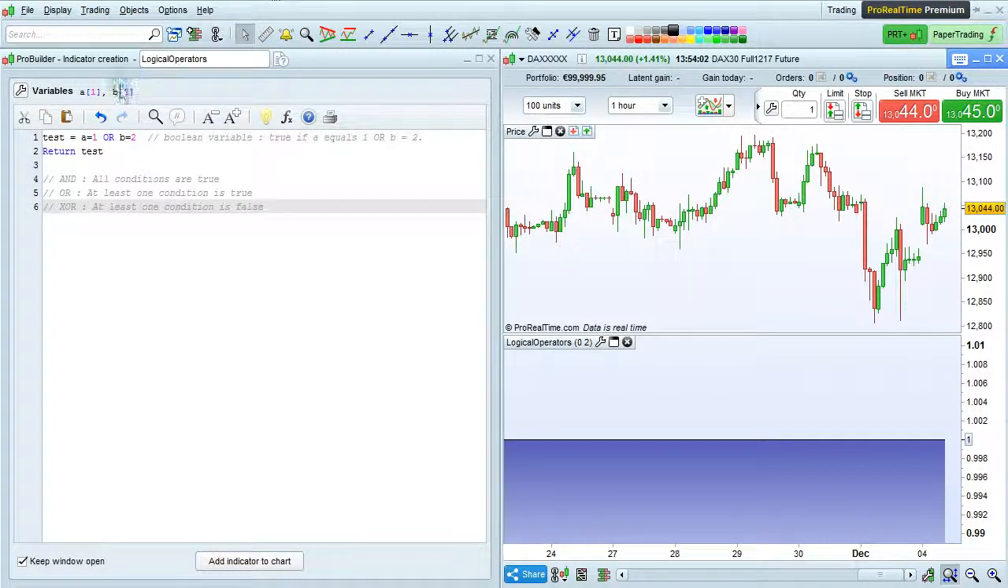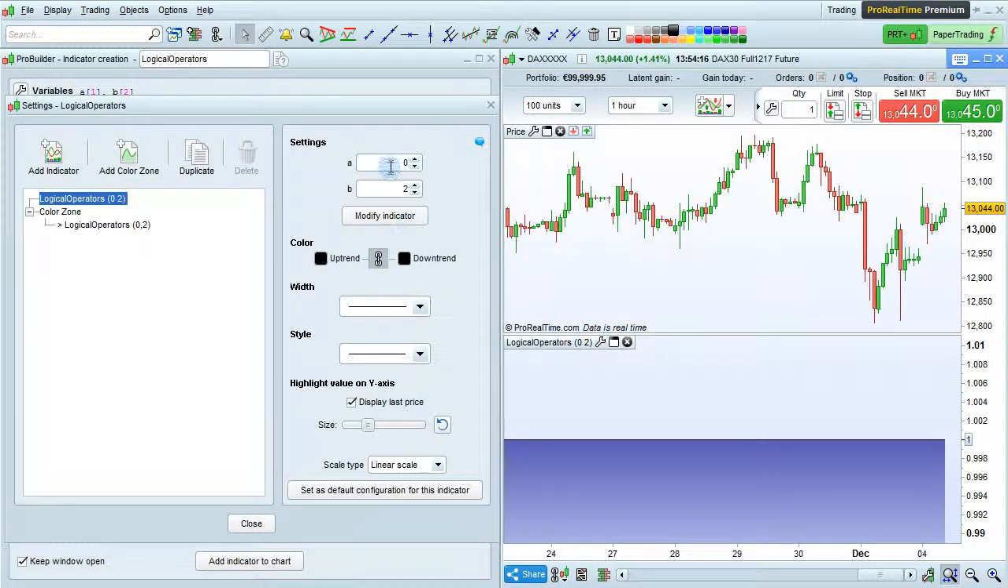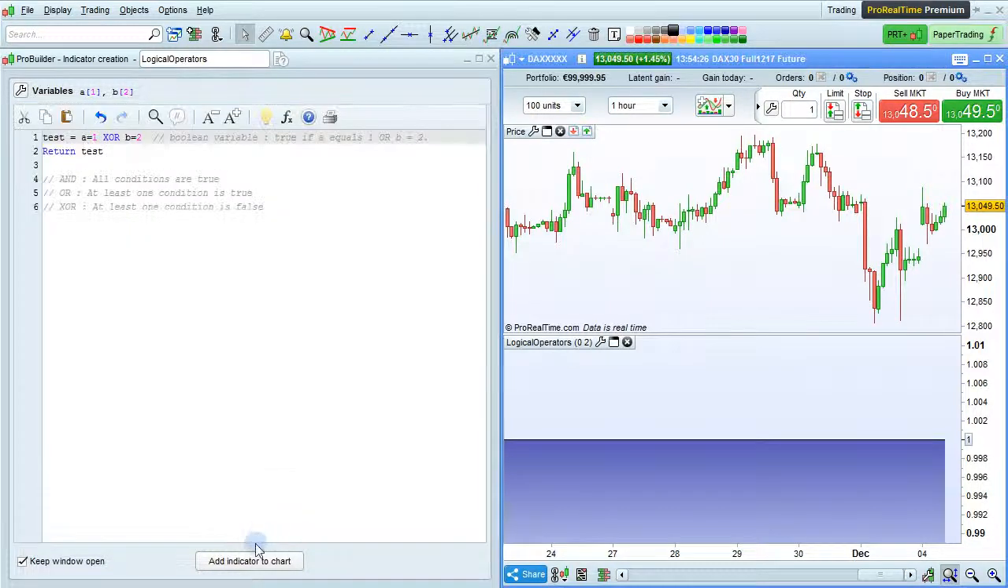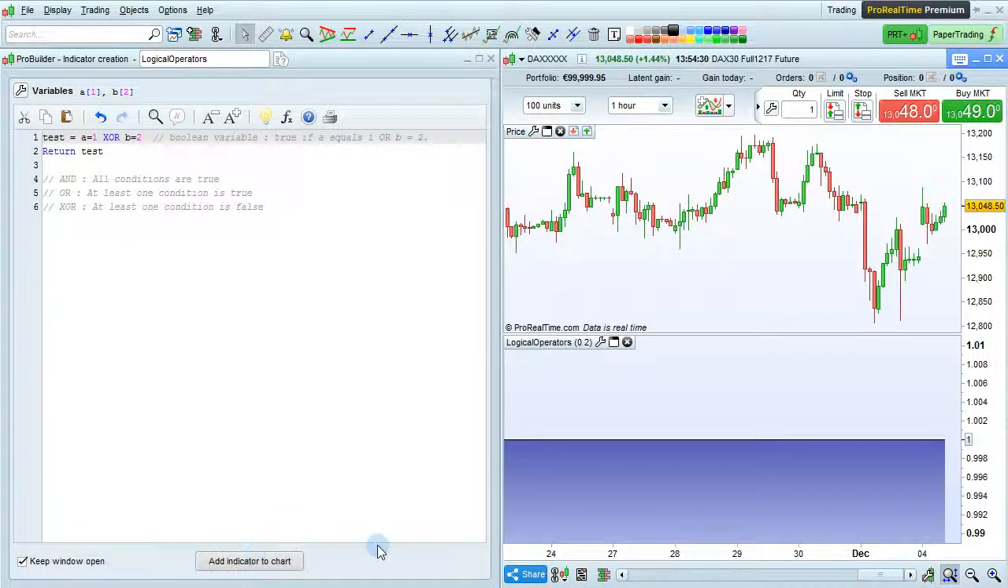Now let's modify the program to use XOR. So I'm just going to change OR to XOR here, and now this condition will be true if at least one of our conditions is false. So a equals 1, XOR b equals 2. We look here, at least one of these conditions is false since a equals 0. Click add indicator to chart, and we see that our XOR returns true.